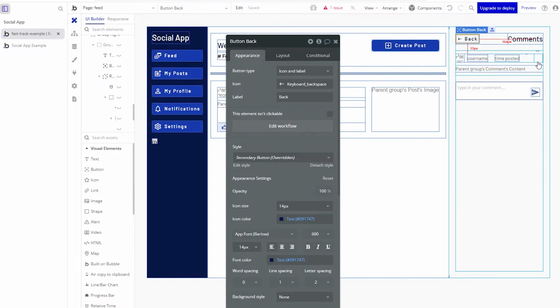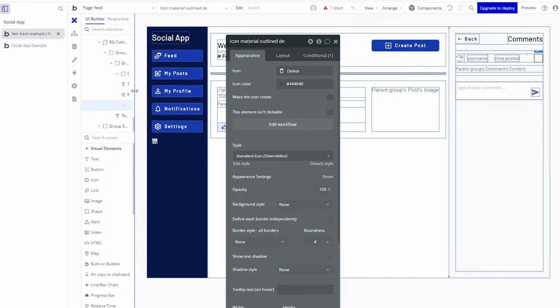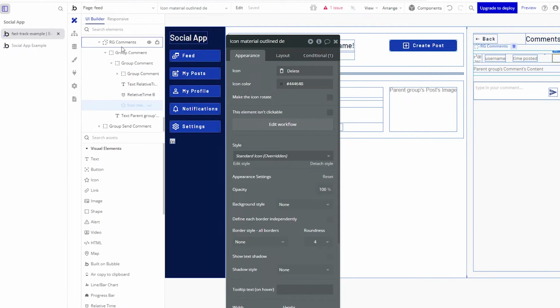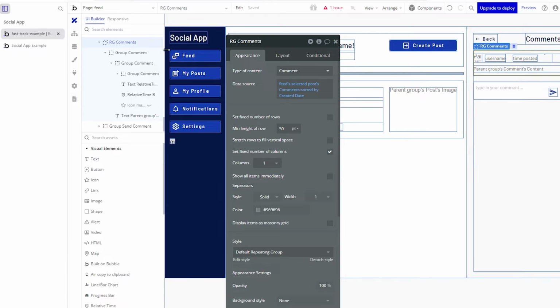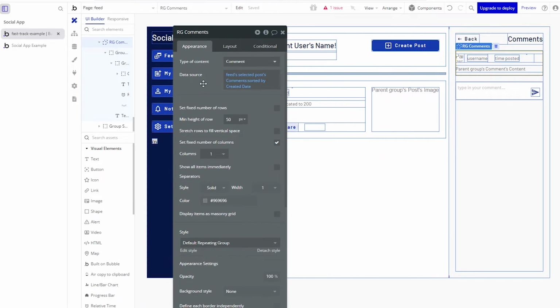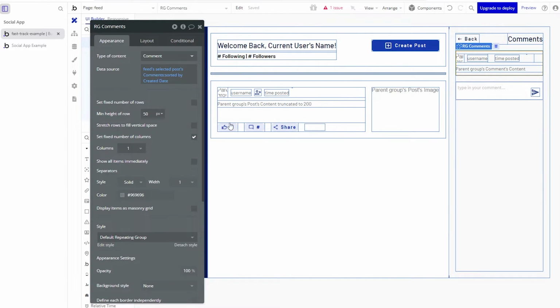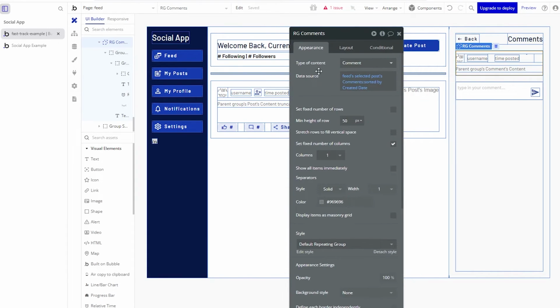Okay, so like I said earlier, this is a repeating group that we're working with so that we can display all of the comments attached to the selected post. Remember we set the data source for the feed. We're doing a very similar thing here for this repeating group. We're setting the data source, type of content is comment, and the data source here is going to be the feed's selected post's list of comments.